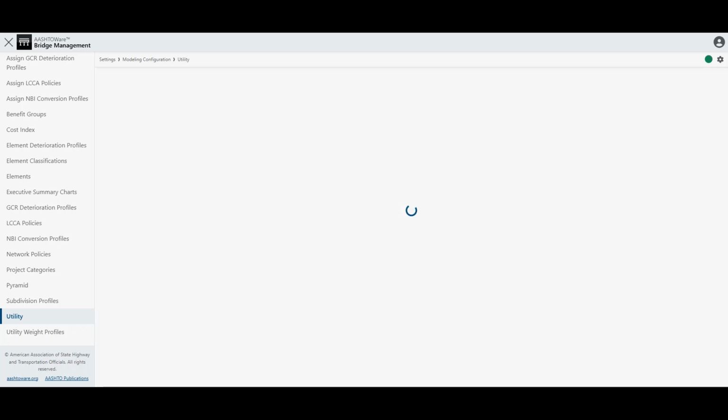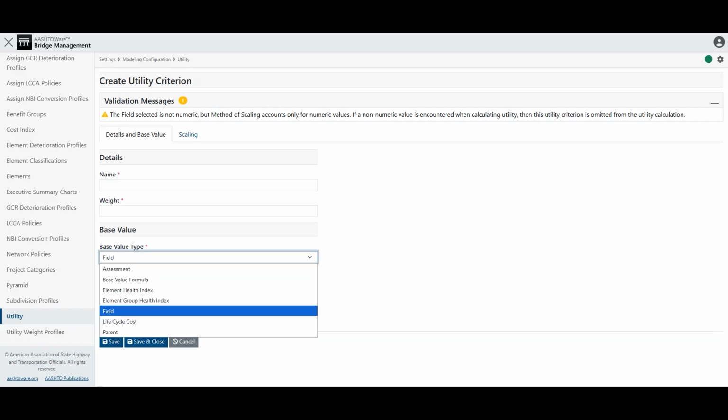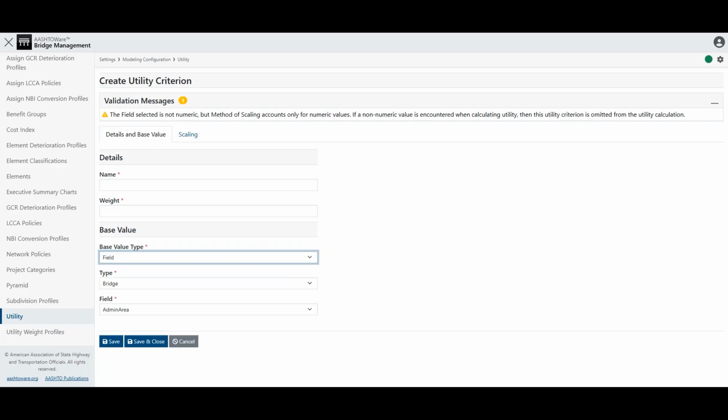Each criterion within the tree has a weight, which is used relative to its sibling criteria. It also has a base value type, which indicates where the base value for the criterion is determined. These include an assessment type final value, an advanced formula, the health index calculation for a specified element or element group, a field value, or a life cycle cost calculated value. A type of parent is used to indicate that the criterion has child criteria.